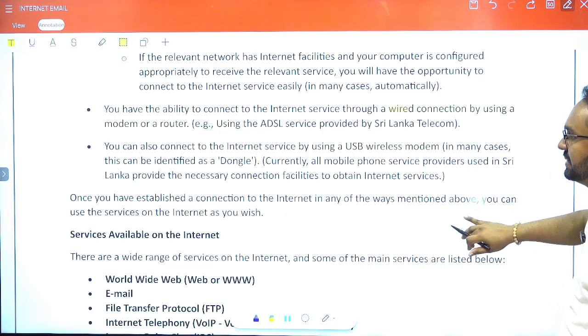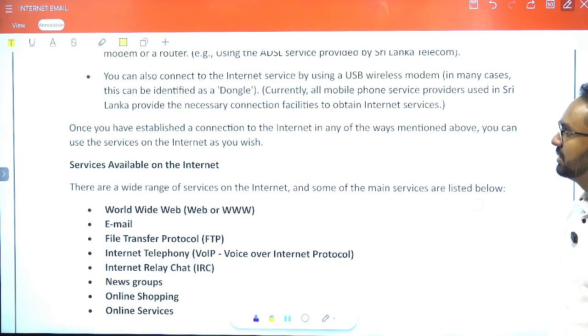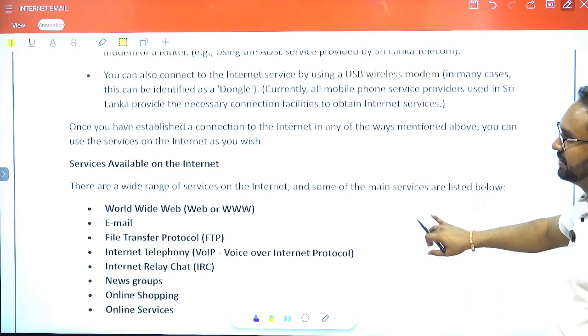Right. Once you have established a connection to the internet in any of the ways mentioned above, you can use the service on the internet as you wish. Service available on the internet.